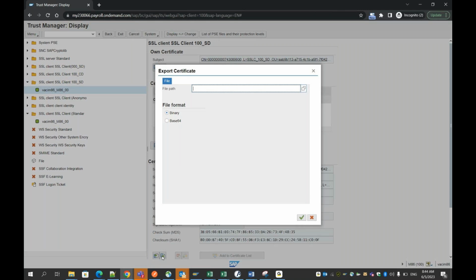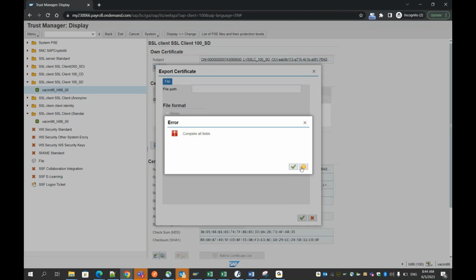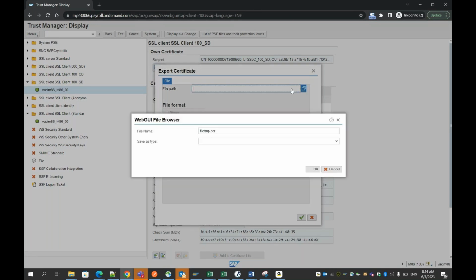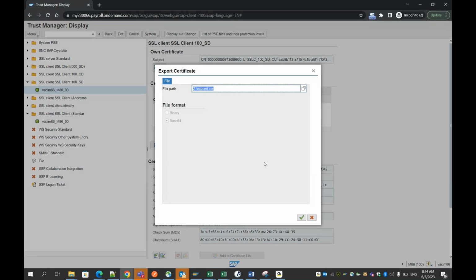Yeah, kindly do that. Binary. Go to Base64, and the file path you have to give. No, no, the file path you have to give. You can name something else, a file name. And click on OK. Okay, you can click on write.